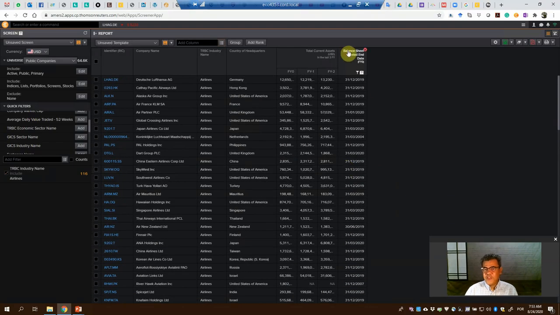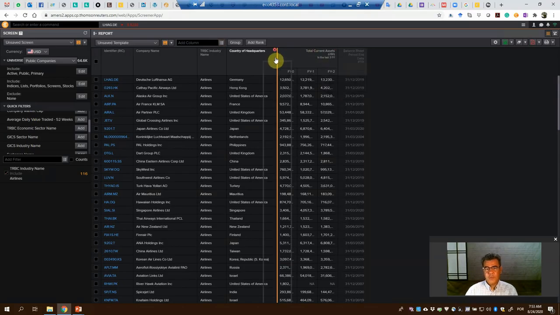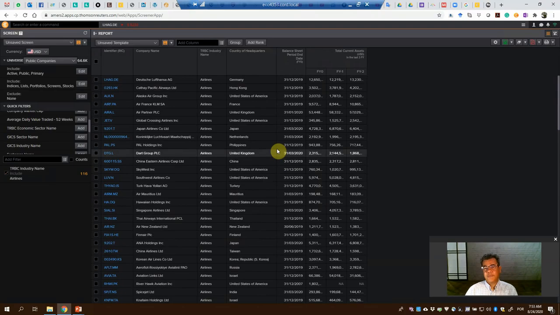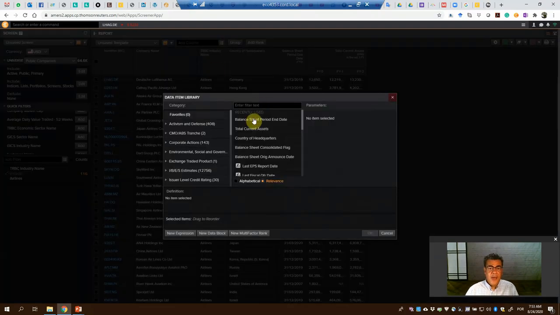Okay, I need to add this info here before the current assets. So we click here and we move it here. And now let's follow here. I want inventories.